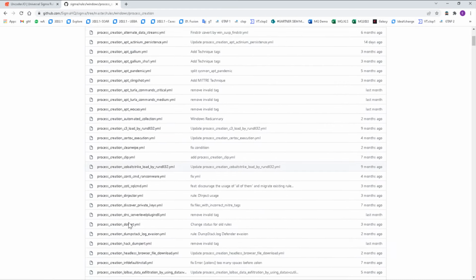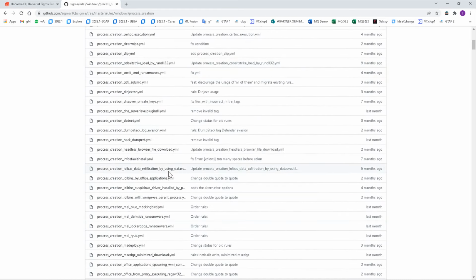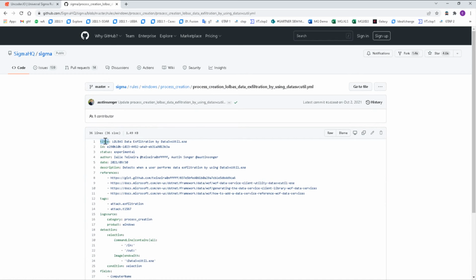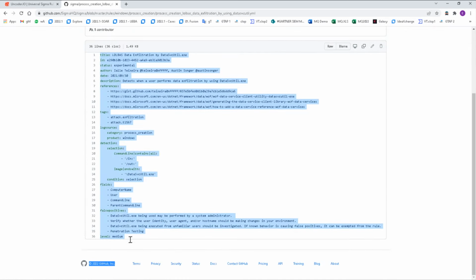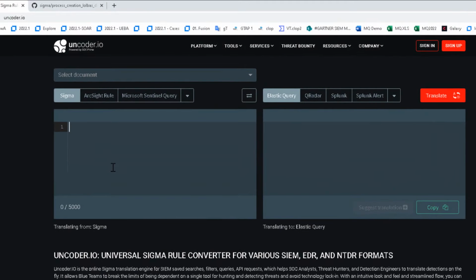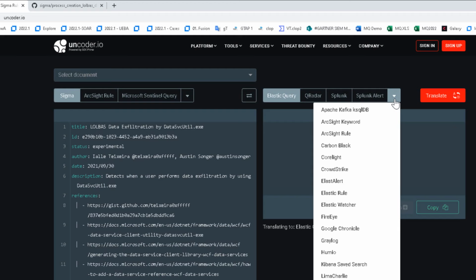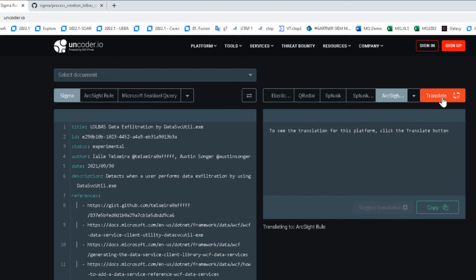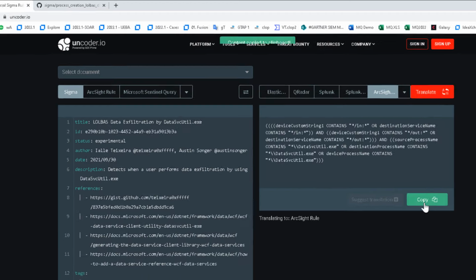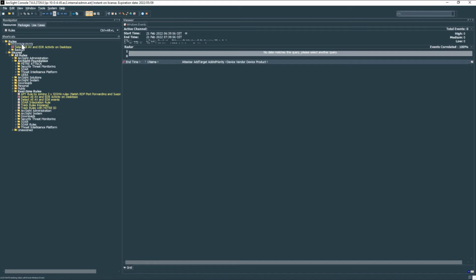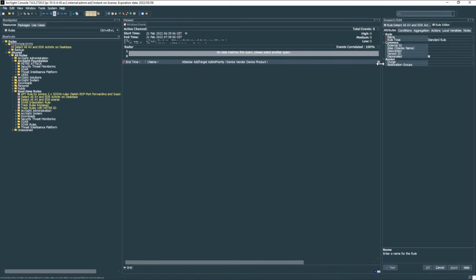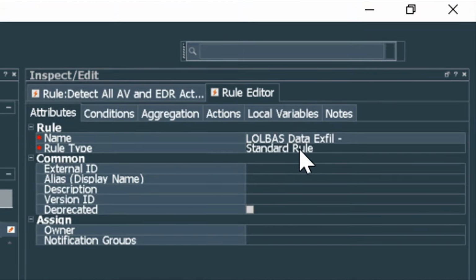My personal favorite is LOLBAS, living off the land binaries and scripts. I pick a data exfiltration use case. I then copy-paste this logic into a third-party website, uncoder.io, maintained by SOC Prime, a long-standing ArcSight partner. I select ArcSight as the target platform and hit Convert to generate the ArcSight equivalent of the Sigma detection logic. I return to the CCE console and paste the converted rule text into the free text field.